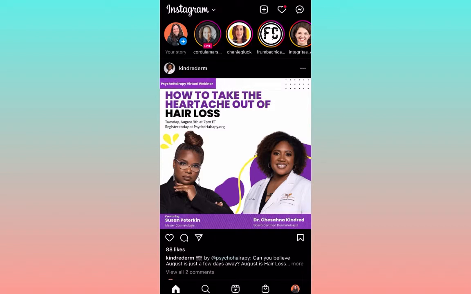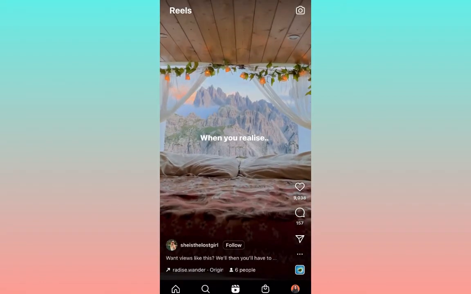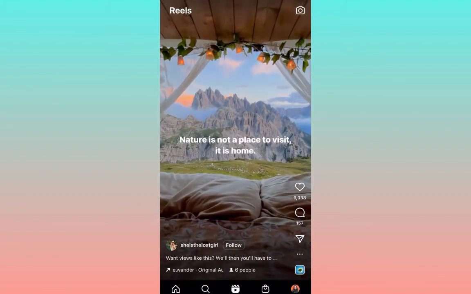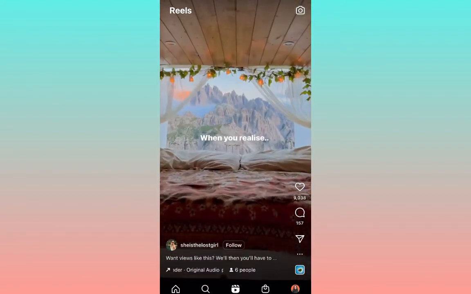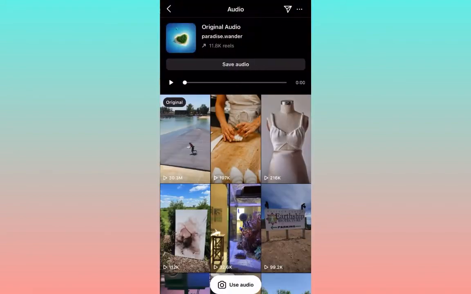I know it's silly, it's a game, the whole thing's a game, but if you use a viral song, then a lot more people are going to see your reel. So just pick something that's viral. This one will work great. You're going to click on the photo of the album. So right there, and see at the bottom it says use audio.